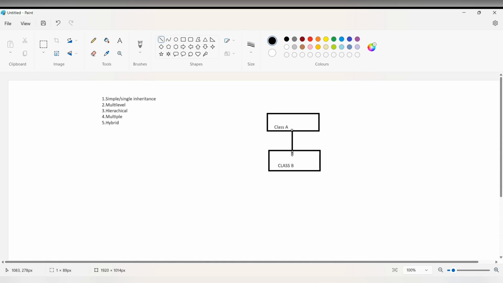You can give any class name, and using the extends keyword, we created class B as a child class. Whatever functionality, methods, variables and class members are available in class A, we can access in class B because it is a child class. We already implemented this in our previous session. I will show you that again using Eclipse, but first, let's understand the concept. So this is the simple inheritance type.